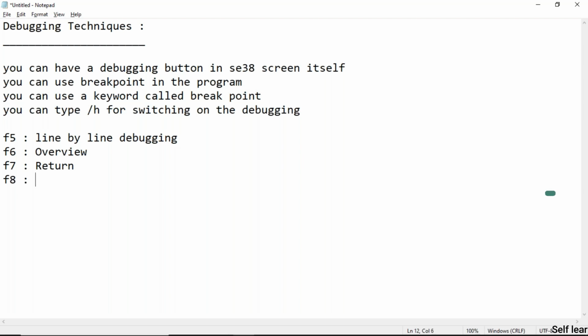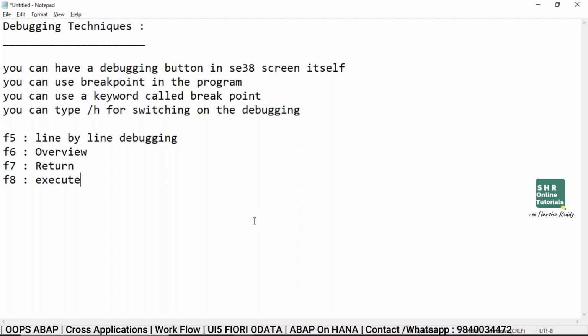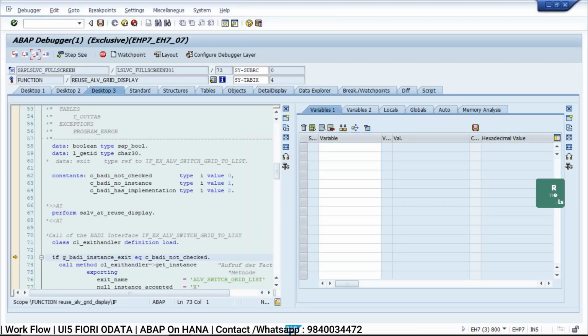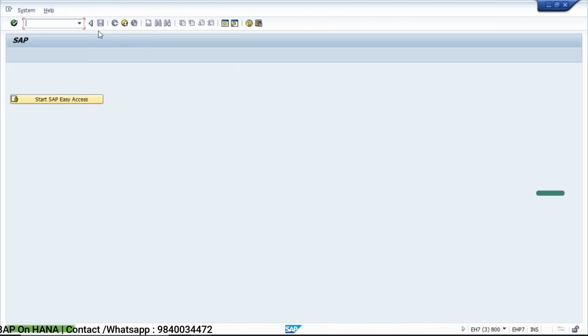And F8, we already know that it is for execution. Execute function. That means it will directly execute the program at any point in time. So F8 is direct execution. So now, let me stop this.